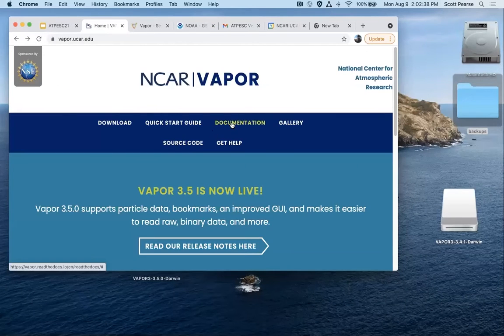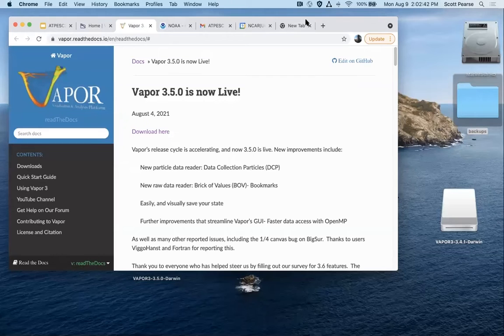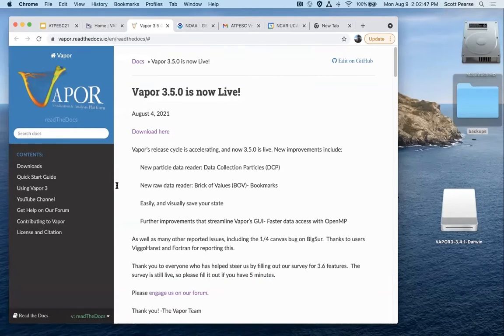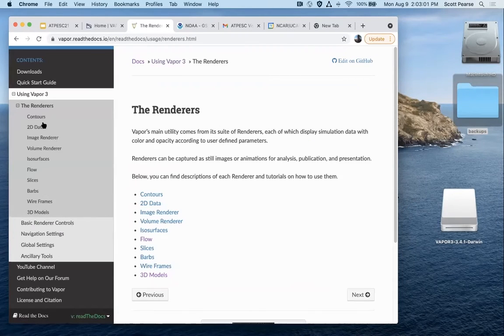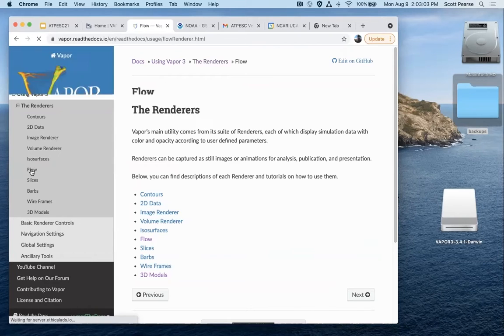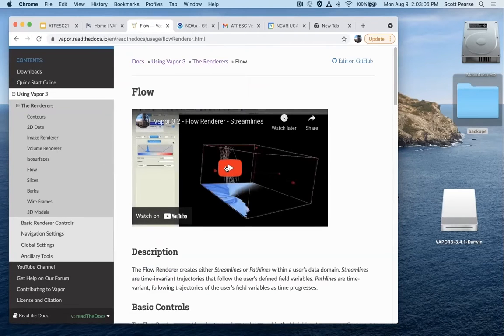And then one thing I want to mention in our documentation, every single aspect of Vapor is something that we're trying to demonstrate in a YouTube video. So if you go to our documentation website and click on using Vapor 3, and then click on the renderers, there's going to be a list of each renderer. And if you click on those, there's going to be a YouTube video demonstrating how they all work.